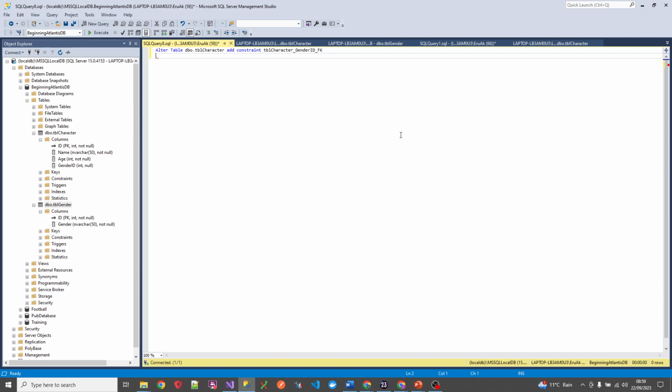Okay, and then we also write the foreign key keyword, because that's the type of constraint we're going for. Okay, and then what column are we adding the foreign key to? So we can just say gender ID, in these brackets, and then we can say what does it reference, what table is it referencing to check that the information in that column is correct.